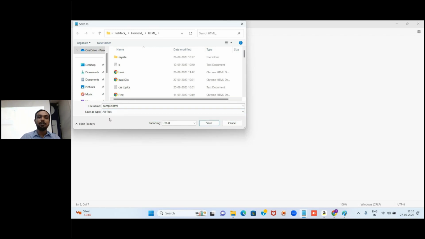If I don't write this, what happens? If I don't opt for this, what is it showing? Default is text document. So by default, all text documents will be created. That's the reason I have to write .html, and immediately I have to choose all files. Now save this. Fine.